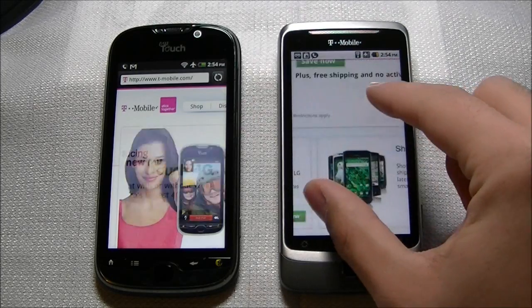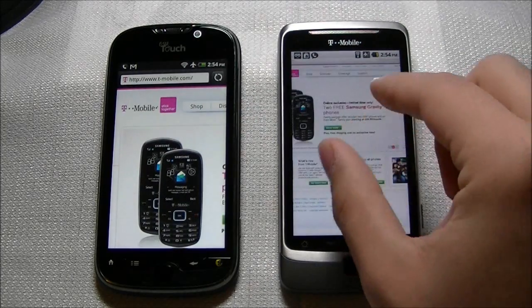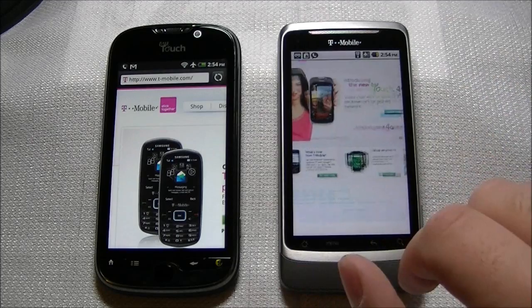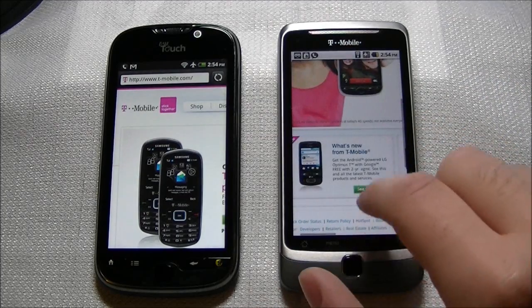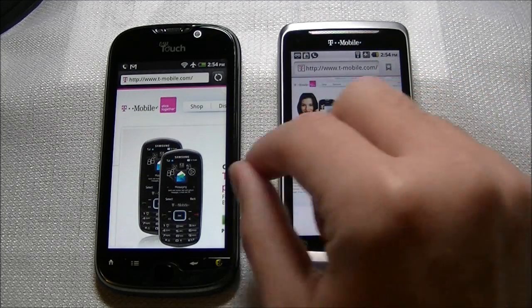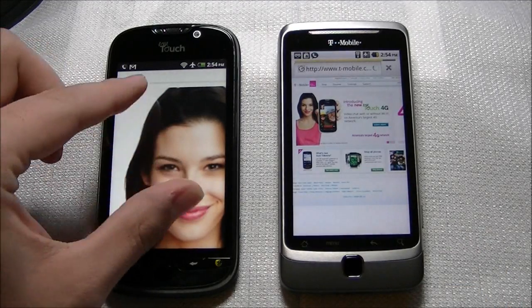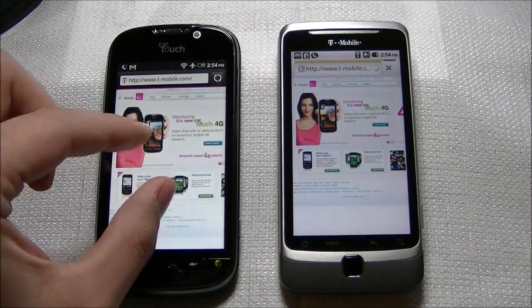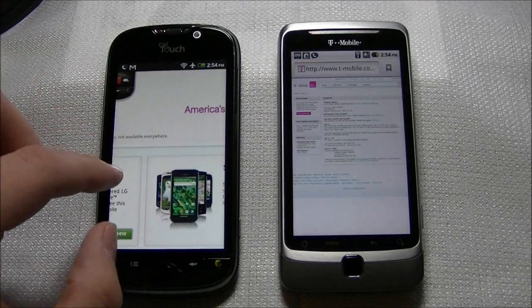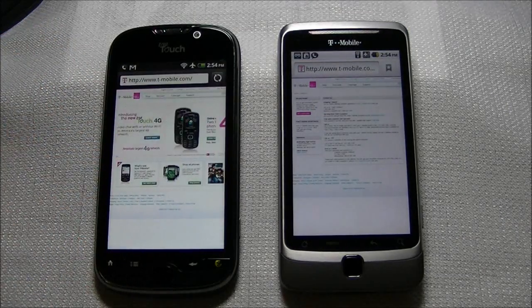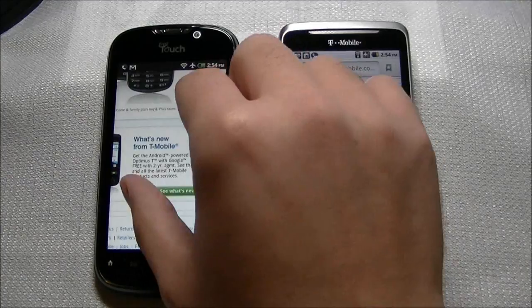They both have the pinch to zoom. On both you could double tap to zoom into a column, just like that. Double tap to zoom.